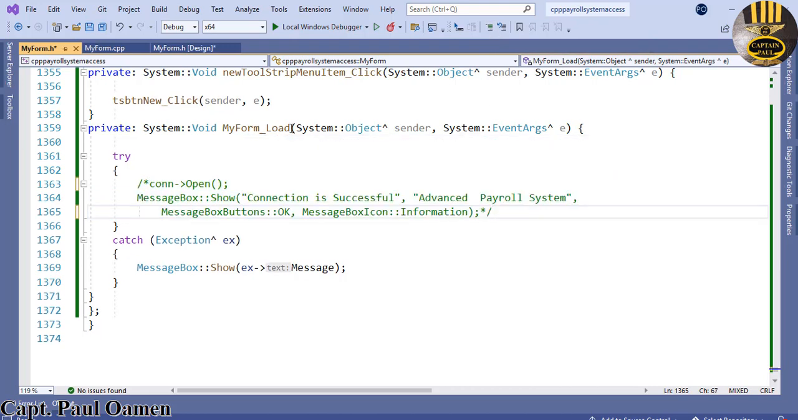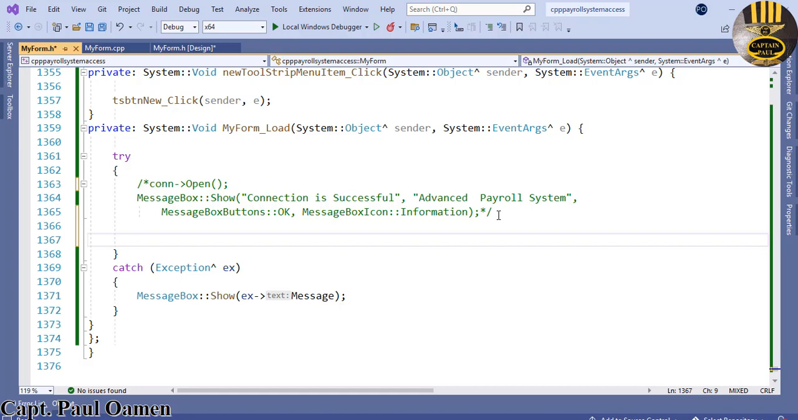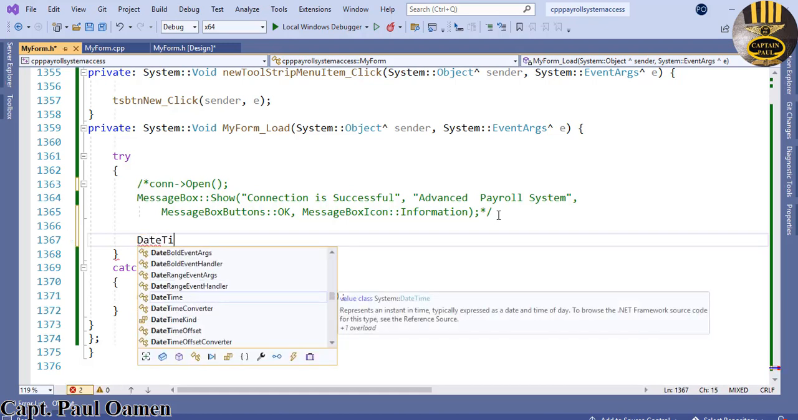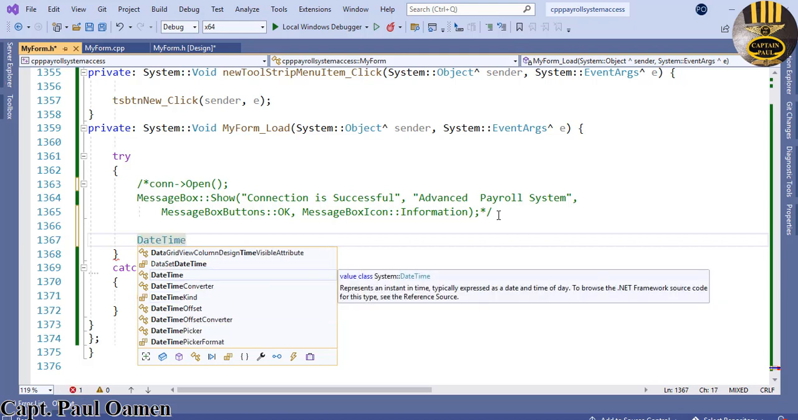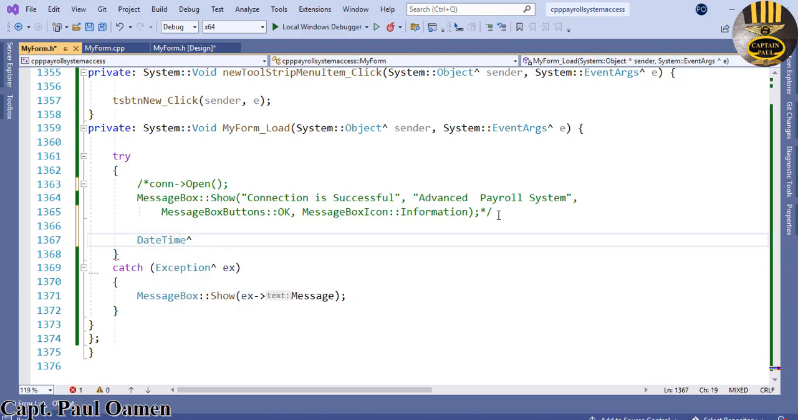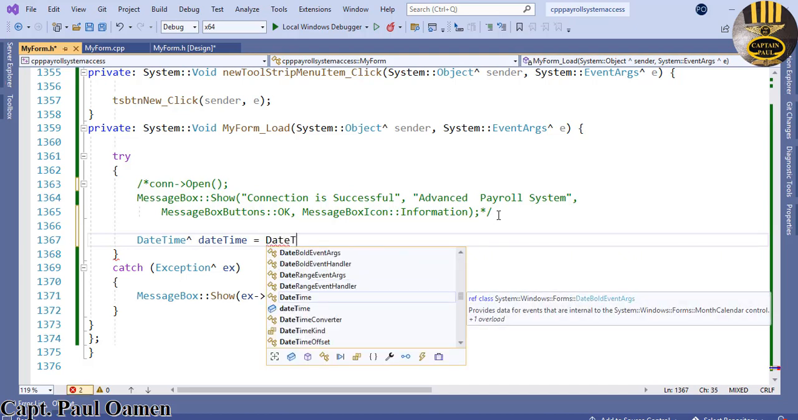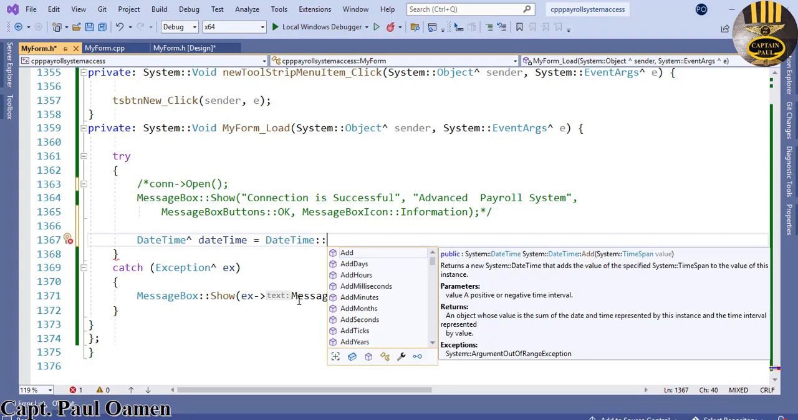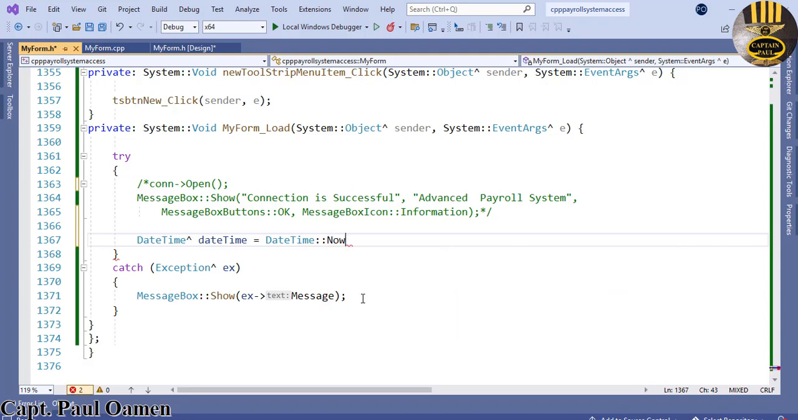And right inside this very form load itself, I'm going to do as follows. I'm going to create an object for the date, and I will say it's going to be called time, and this time will be equals date time dot now.